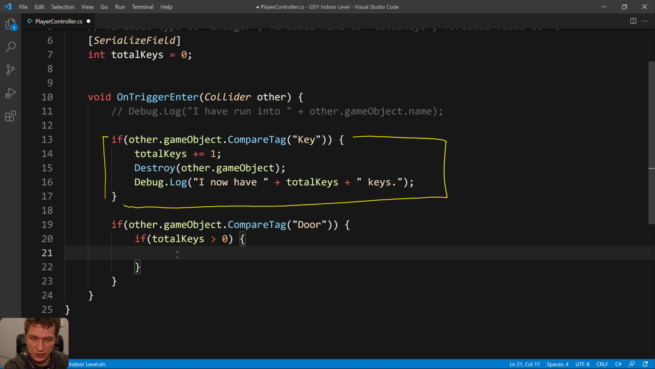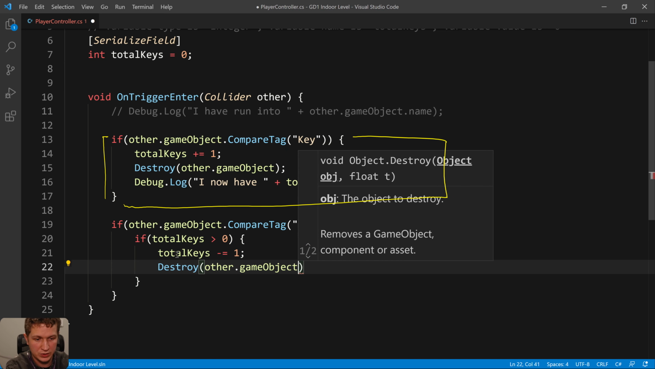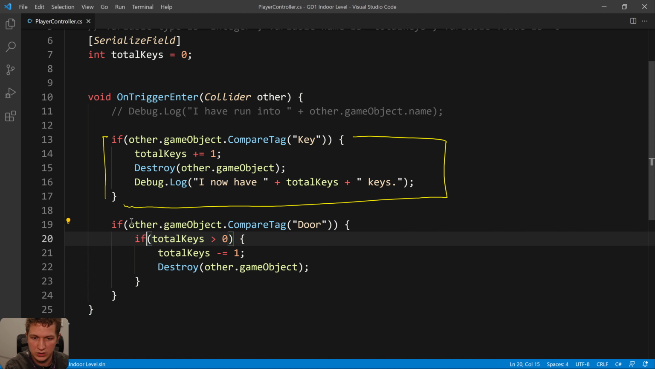If total keys is greater than 0, subtract 1 from total keys, minus equals 1, and then destroy the other.gameObject, which in this case is the door. So if this is true, we know that other is the door. And we subtract some keys, and we do this.